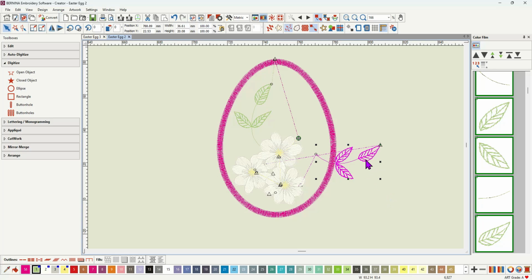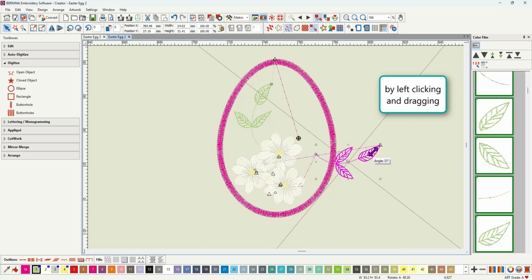Another thing I can do is rotate it. So I'm going to left click on it again, and you'll notice the handles are hollow now. They're not solid black. So if you get on one of the corner handles, doesn't matter which one, you will get a double-headed arrow, and then you can rotate that object.